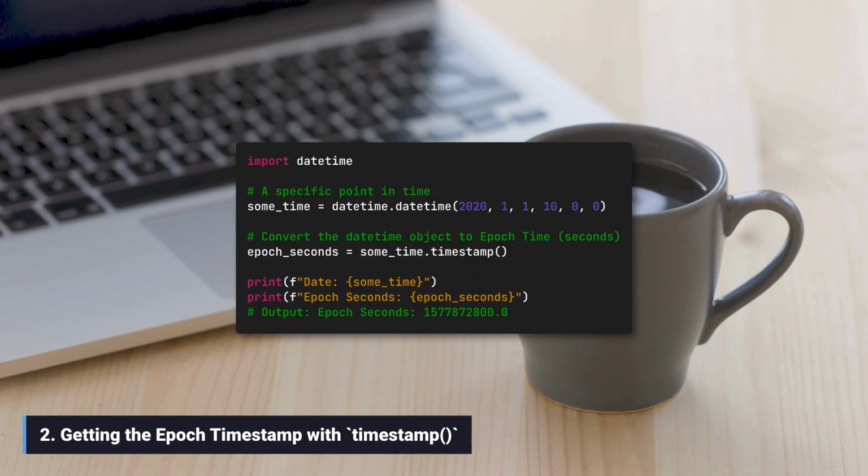2. Getting the epoch timestamp with .timestamp(). Any datetime object has a useful method called .timestamp(). When you call this method, it returns the time in seconds since the epoch as a floating point number. This is what you would use to convert a human-readable time into the machine's numerical time format for storage in databases or system logs.